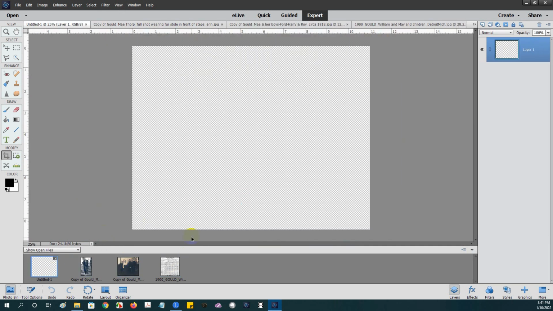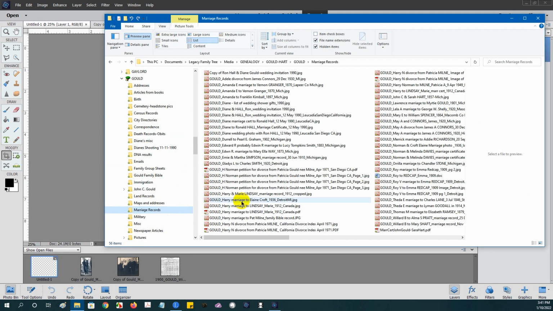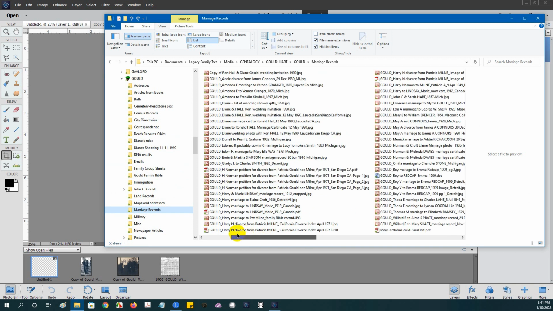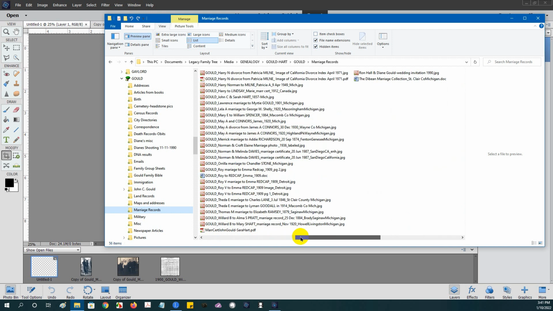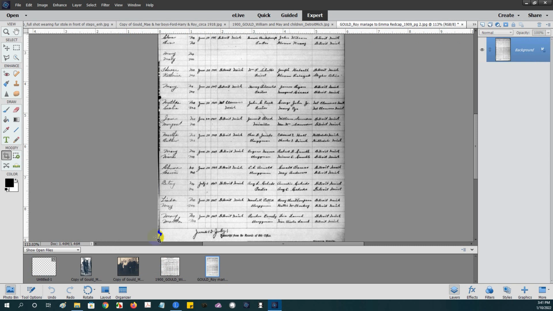And then let's see if I can go back over to my Explorer and go to a marriage record. See if I can find a marriage record for May, marriage to James Conner. Where the heck is the marriage of William and May? Well, all right, let's just drag in any marriage. We're just going to say, okay, here's a marriage. We're just going to drag it in because I like to have different documents to work with.